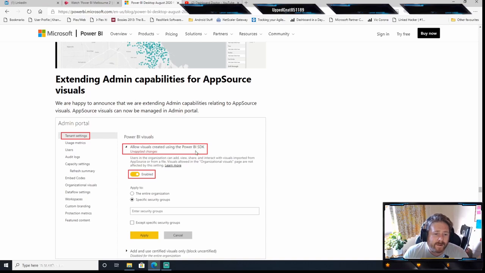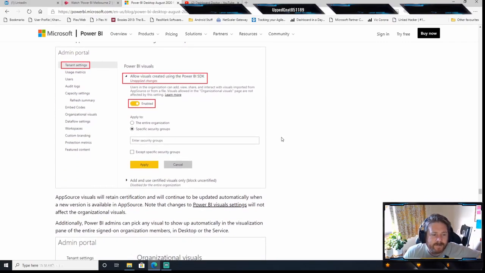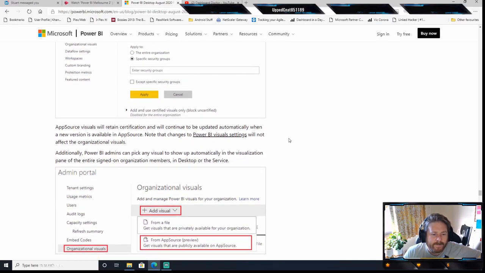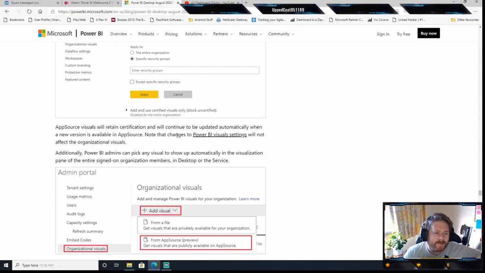Allow users to create using the Power BI SDK. Users in the organization can interact with visuals from AppSource. So you can manage the AppSource visuals inside your tenant settings, which is good. Just a little bit more control over how AppSource visuals work. AppSource visuals retain certification and continue to be updated automatically when a new version is available. Note that changes to Power BI visual settings will not affect organizational visuals. Additionally, admins can pick any visual to show up automatically in the visualization pane of the entire site. Okay.